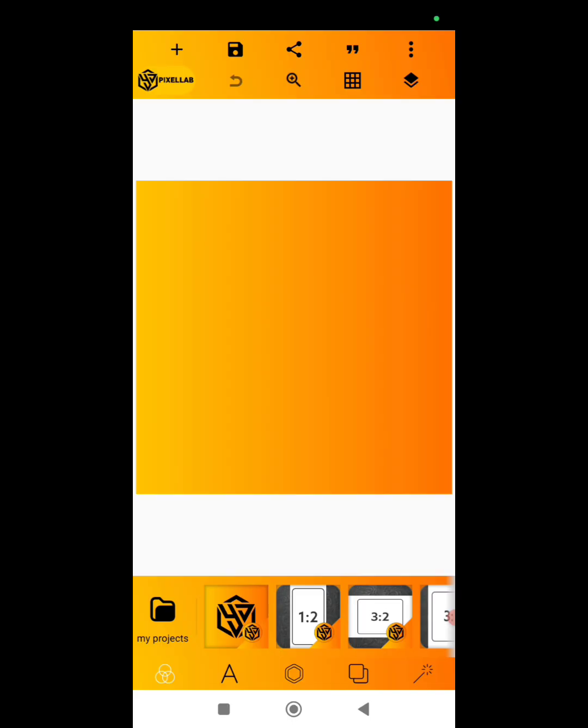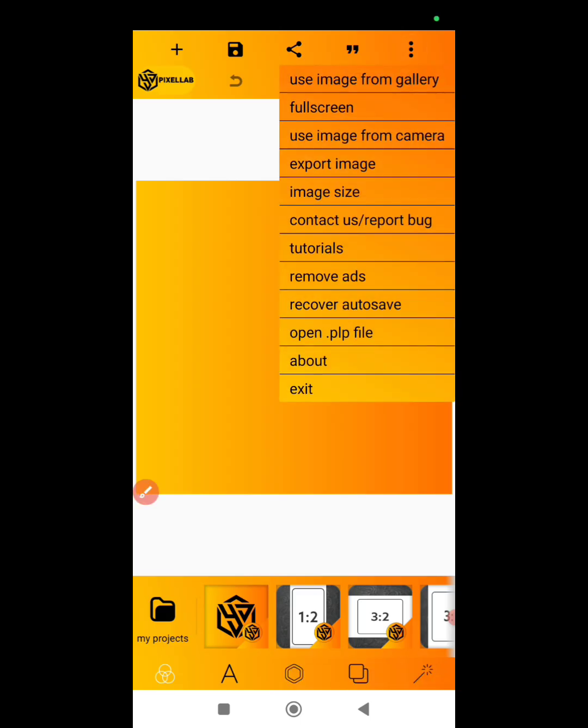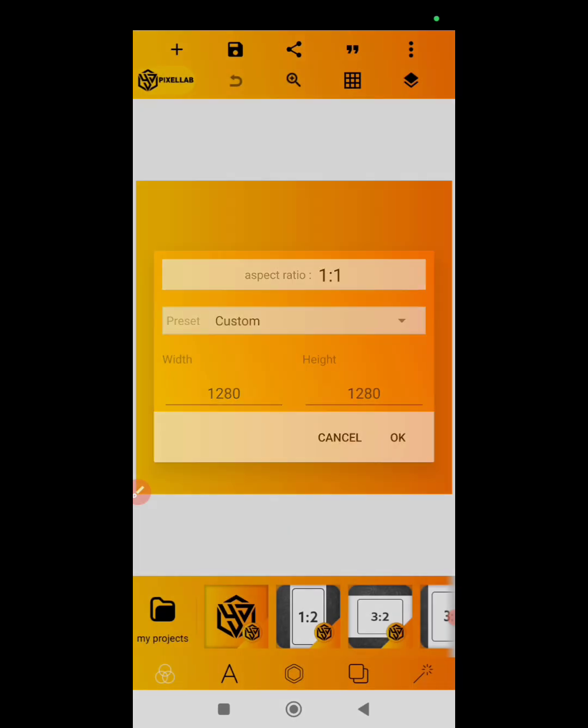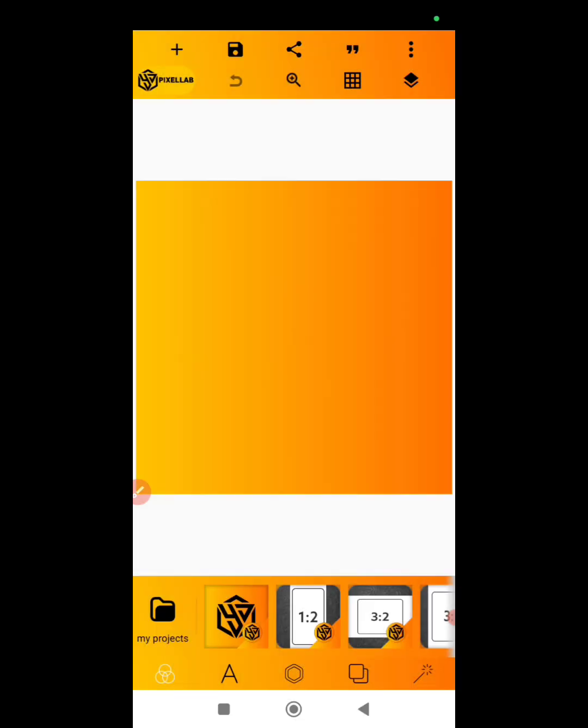So before you start design, let's check the size that you are going to use. Click on this 3 dots here to check the size of the image that you are going to design. So you see image size. When you click on image size, the width size is 1280, the height is 1280. Now this is okay.